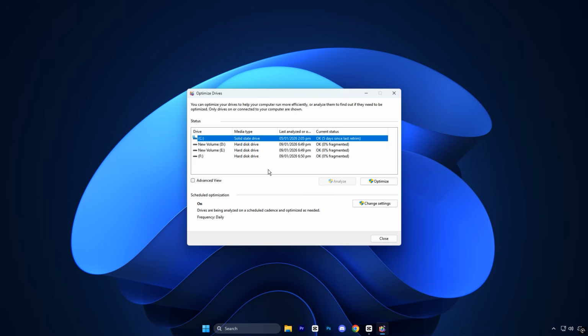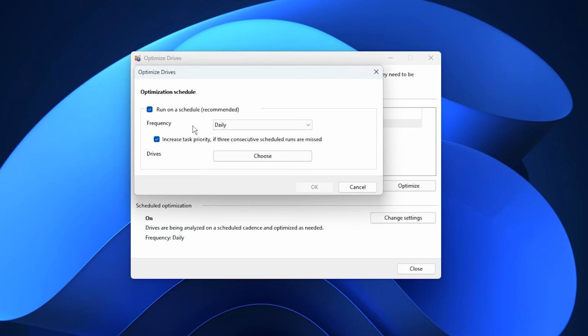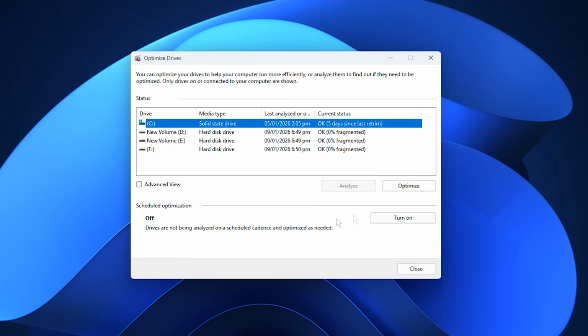Then, open the app. In the window that appears, locate your NVMe drive in the list, select it, and click Change Settings. In the Scheduled Optimization window, uncheck Run on a Schedule, Recommended, to completely disable automatic optimization for this drive. Click OK to save your changes and close the tool.